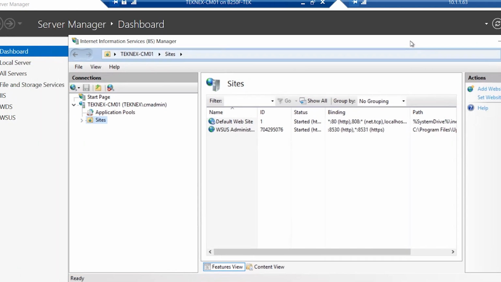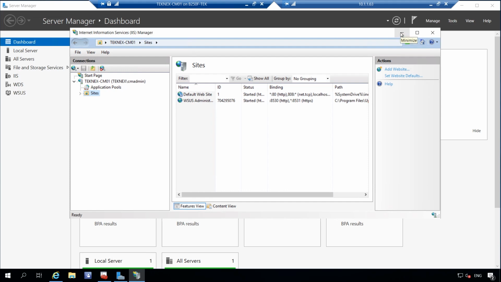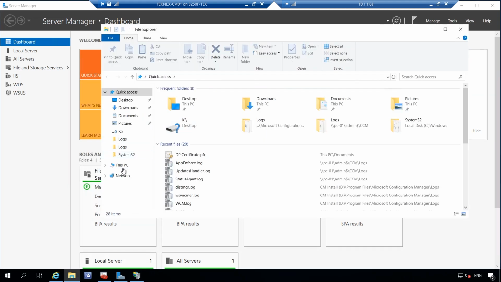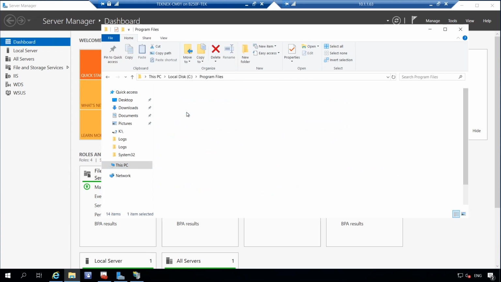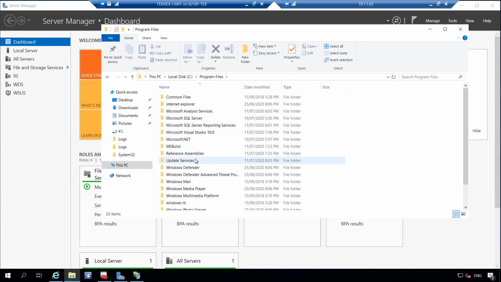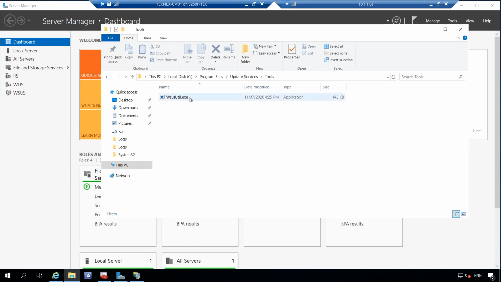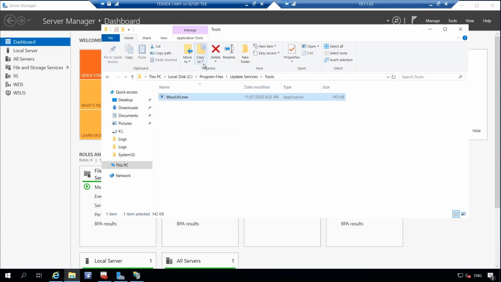However, we have to make sure that we will enable SSL for WSUS. To do that, we will open File Explorer and go to local disk C, and this is where we have installed WSUS role. So program files, and then we have update services here. So in update services, we will find tools. So we have wsusutil.exe. So click on file and open with PowerShell as administrator.